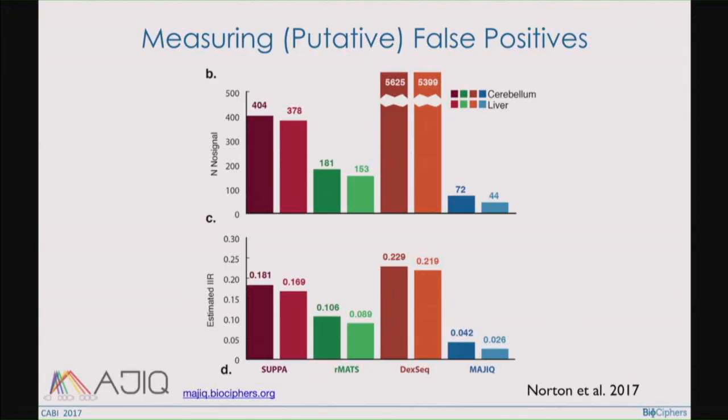So another measure is what we call putative false positives. And I call them putative because I can't prove that they're false positives. But the logic would be like this. If I'm comparing two groups, I'll compare two groups of things that are supposed to be identical, right? A bunch of livers and a bunch of livers from the same mouse and the same conditions, et cetera, et cetera. Biological replicates. Two groups of biological replicates.